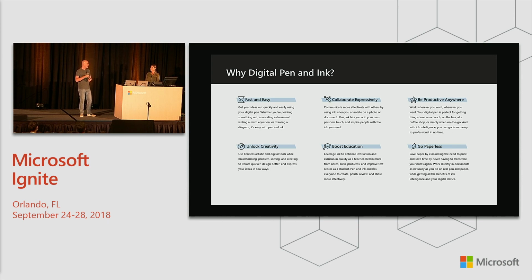Taking your pen, letting you write some things down, and having Office do the work to apply those changes directly to your document. It's really about letting you go from messy content to professional content as quickly as possible. It also enables you to unlock your creativity. Obviously, people are amazing at drawing on pieces of paper and doing all the things that they can do there, but there's just way more tools that we can enable you to have on digital devices.